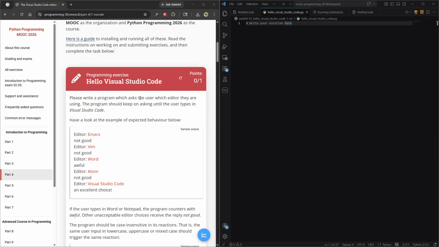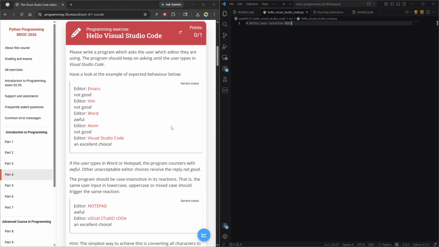So this is the exercise that we need to do here. It's called Hello Visual Studio Code, and we're told to please write a program which asks the user which editor they are using. The program should keep on asking until the user types in Visual Studio Code. Have a look at the example of expected behavior below. So prompt the user what editor they're on. They type in Emacs, response not good. Vim, response not good. Word, response awful. Atom, not good. Visual Studio Code, an excellent choice.